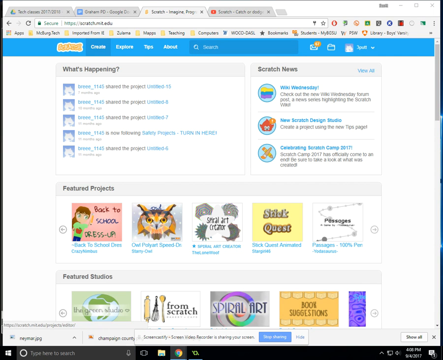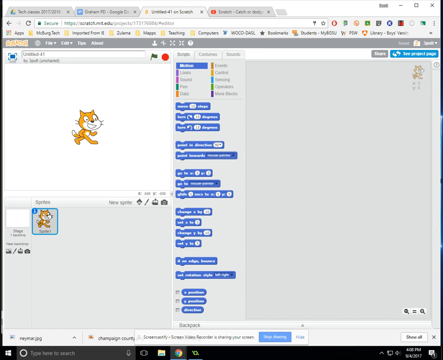Use your own personal email and you will get an account. So once you get to those two things, then let's go to the Create function over here. When we go to the Create function, it opens up a brand new project, and it always starts us with a sprite, which is a cat.